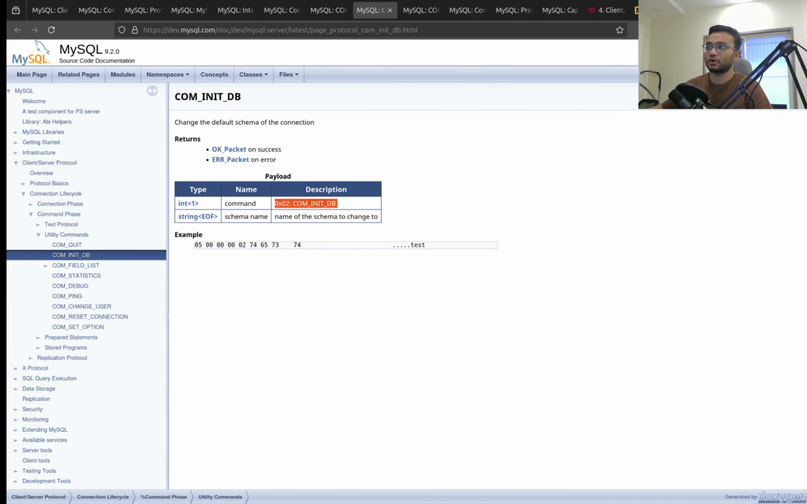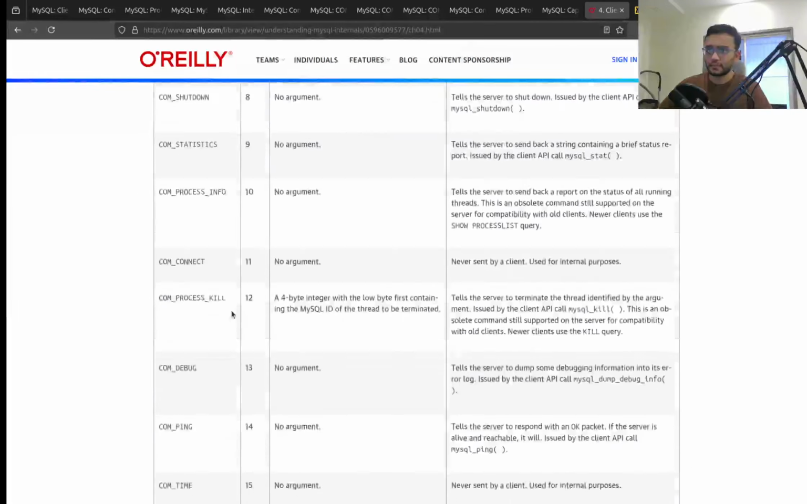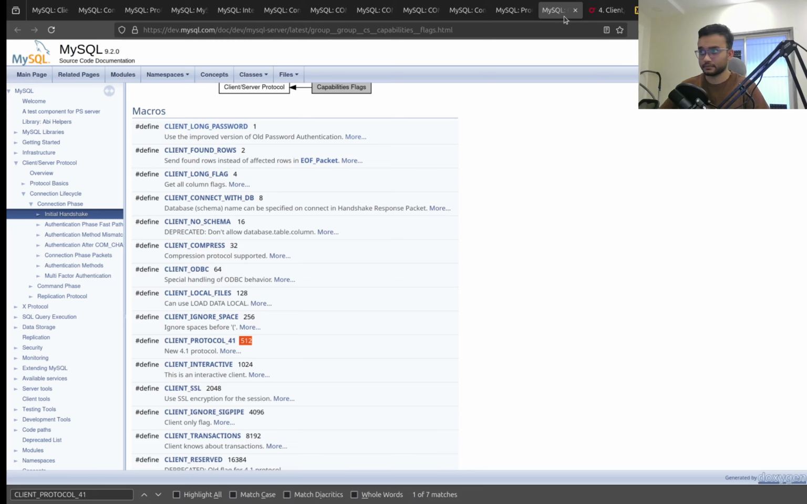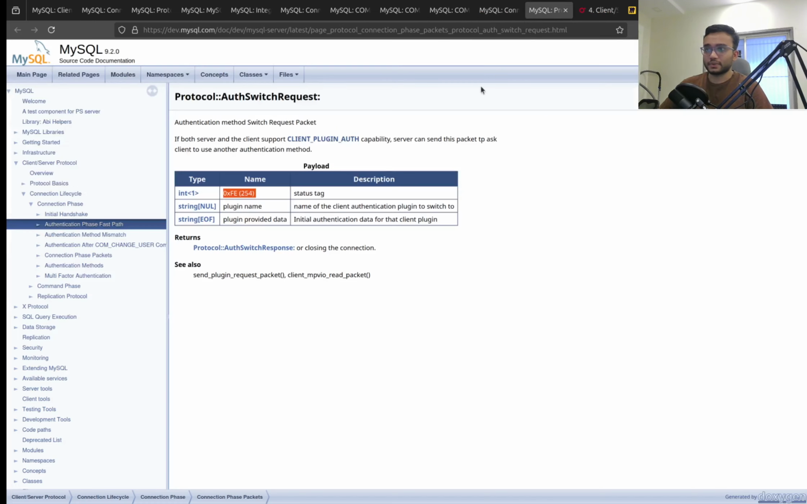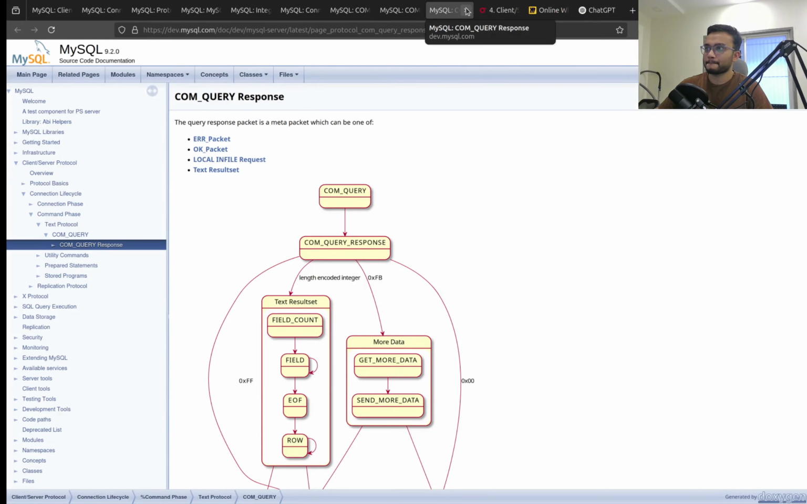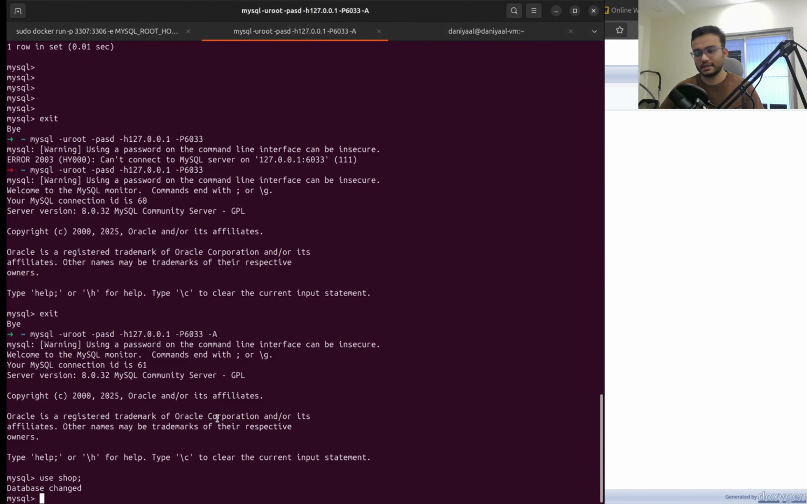This is actually documented better on the O'Reilly website, where you can see the numeric values for each of these. So you've got the one for sleep, you've got one for quit, initdb, all of this. Anyways, so how does this work? This is very straightforward. So we've got a COM initdb and it initializes that database.